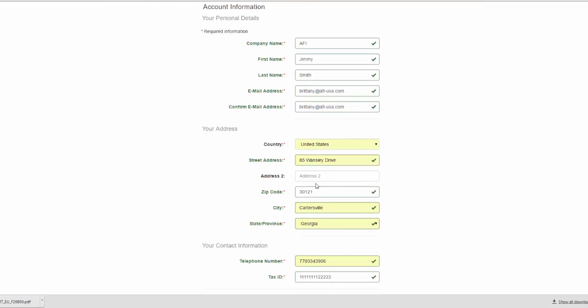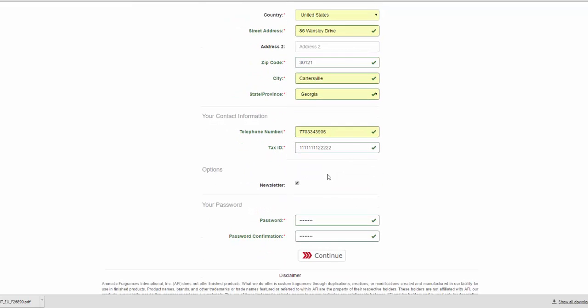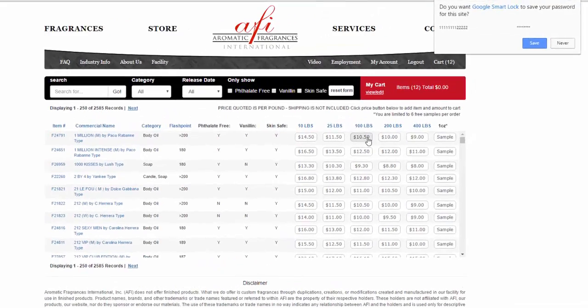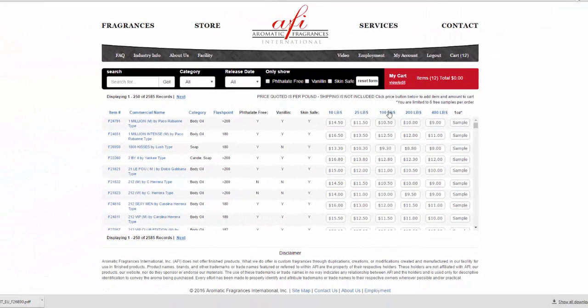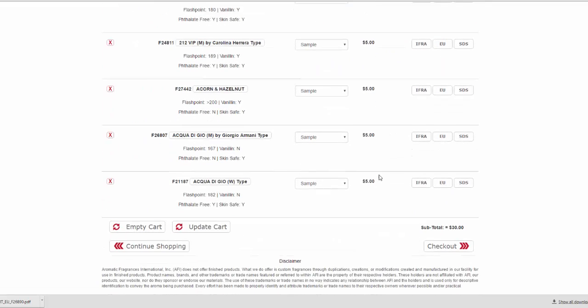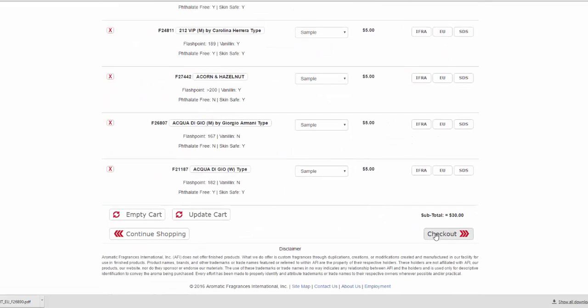You're going to have a street address, zip code, city, state, your telephone number, tax ID, if you like the newsletter or not, password, and password confirmation. Click continue, and now this is going to validate your account. You can save that information or not, depending if you're in Chrome. I'm actually not. So now we're going to view items, and it's going to show all 12 in the cart, and now we're good to check out.